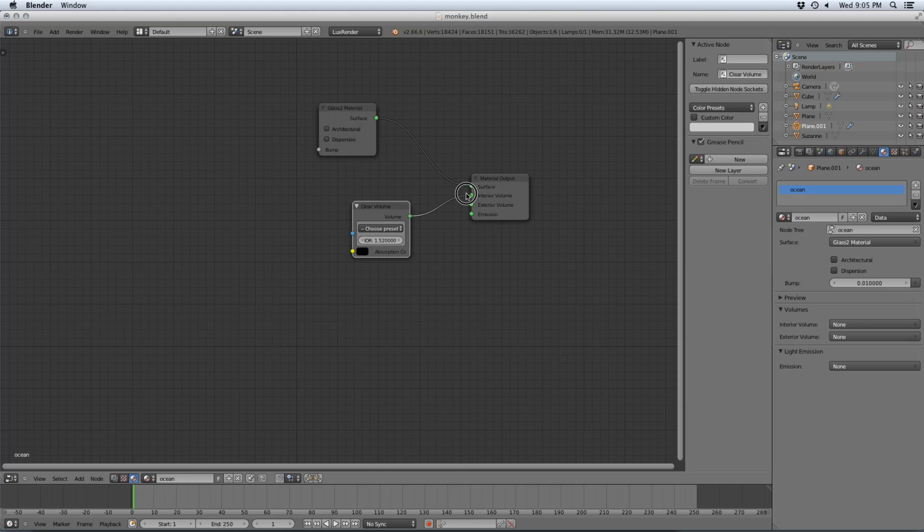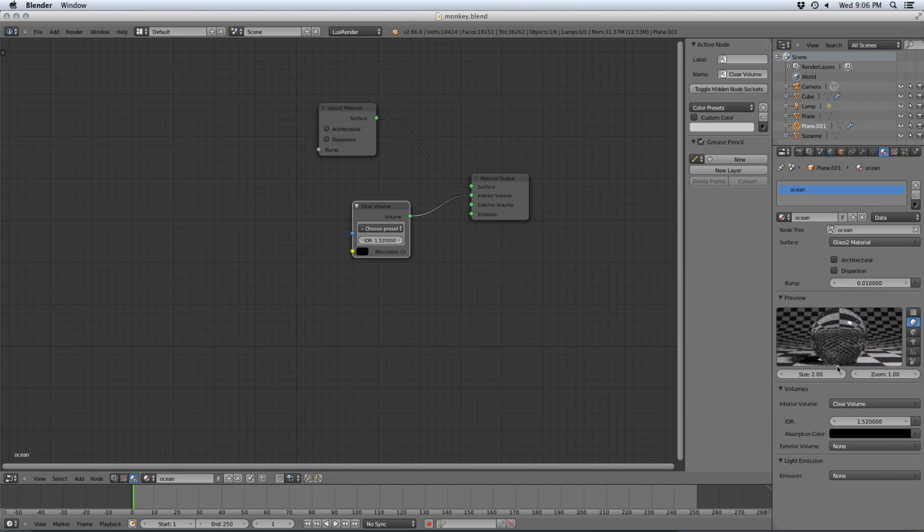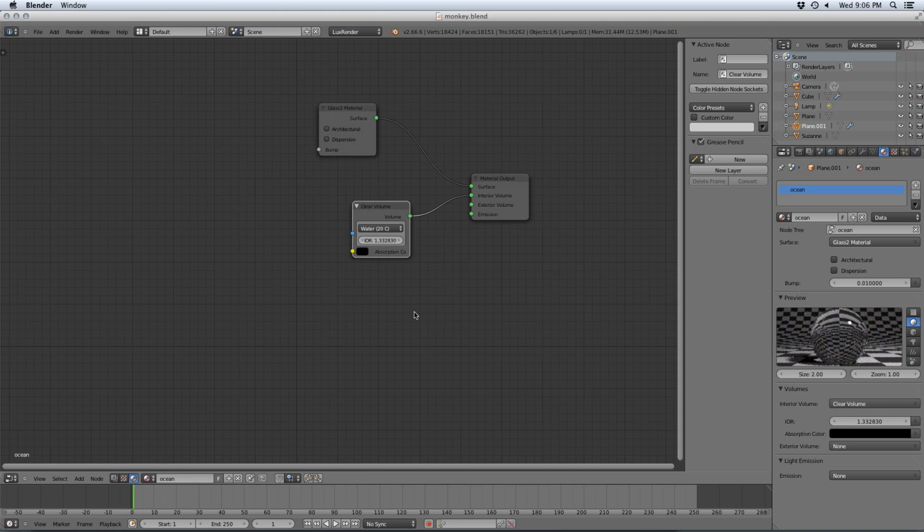We're going to go get that, plug that into interior volume, and just if we pulled up the matte preview now, you can see we have a glass sphere. It looks more like glass than water. So for starters, we're going to drop IOR down to about water. Actually, we'll go ahead and grab one from our handy presets. There we go.